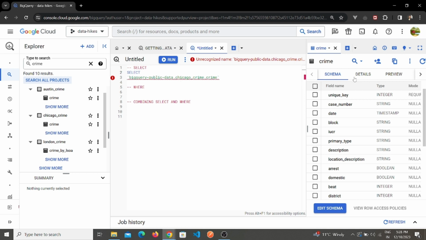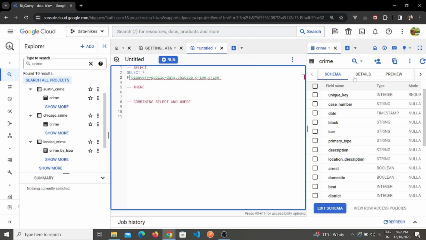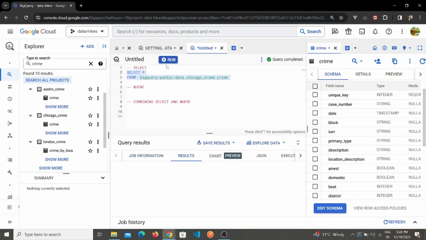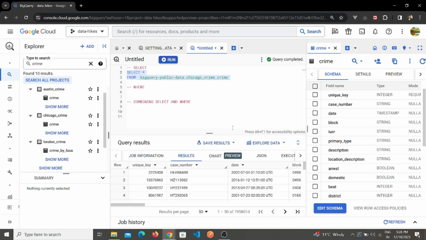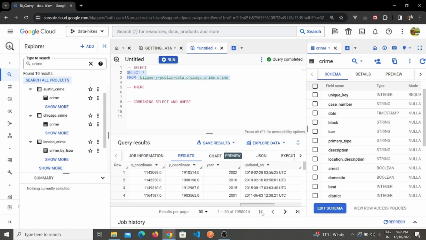How do we know if it is a big table? Let's just do select star from this table. What does star mean? Star means select all columns, right? So all means star in SQL. So highlight the part that you wish to run and hit the run button on top. This will give you all the columns and all the rows in this table. So it has so many columns like we saw earlier.